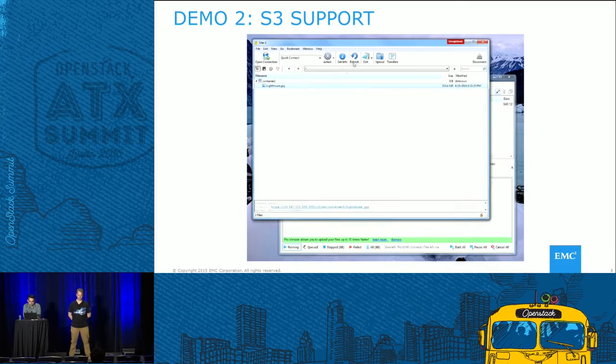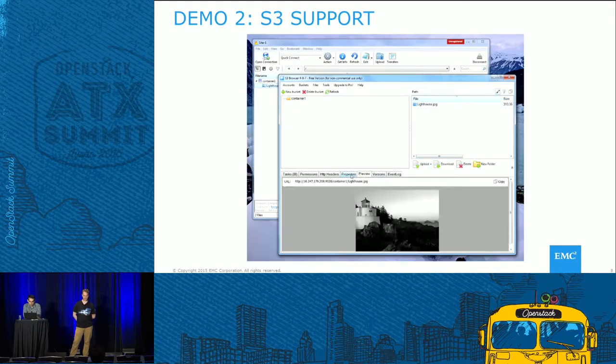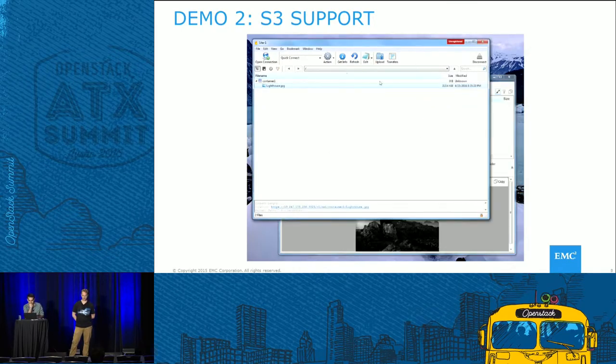And then we go back into S3, and we can see that the change is reflected on the S3 APIs. And we'll see that the lighthouse is now black and white. And that just shows you the cross-access capabilities between S3 and Swift. And then we can also delete it, and you'll see that that same file is now removed. You can see that it's removed from both APIs.